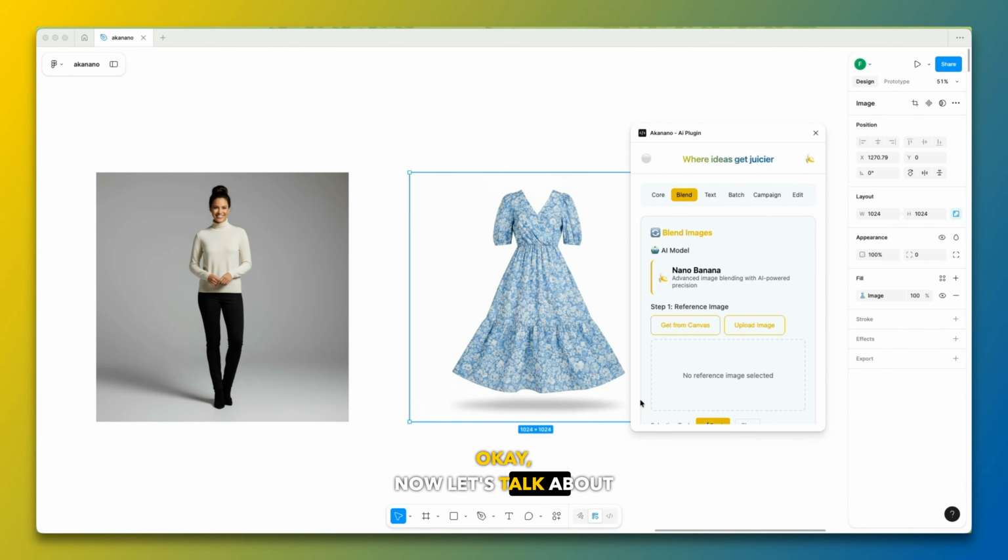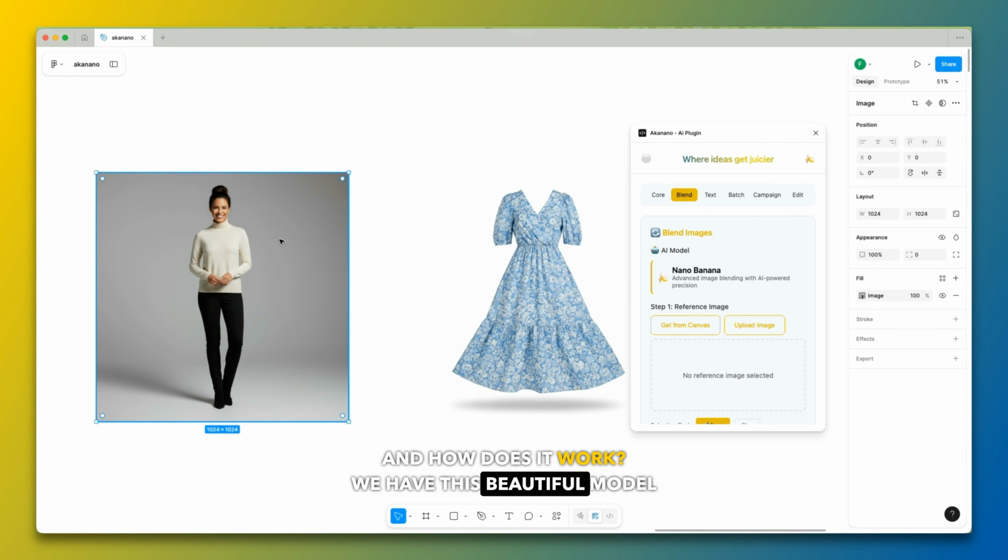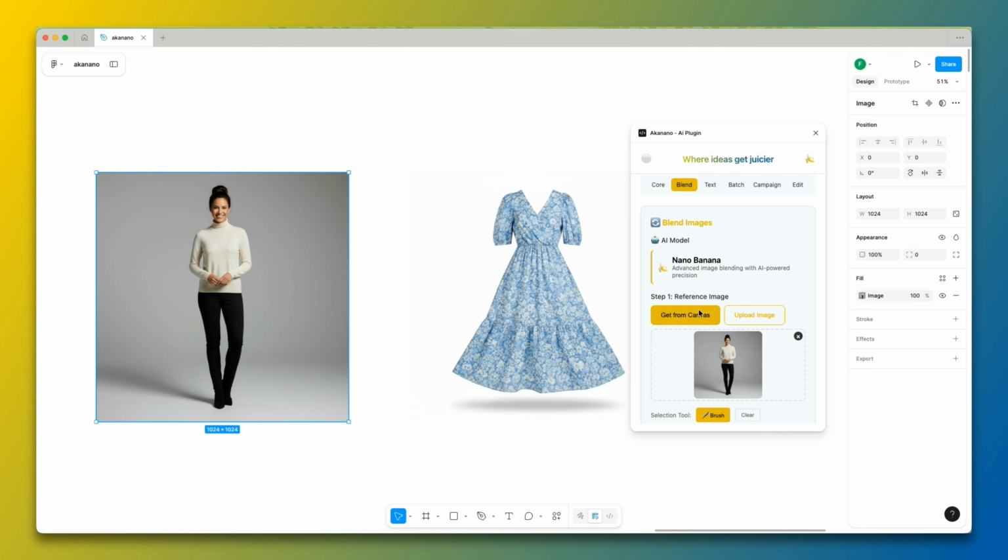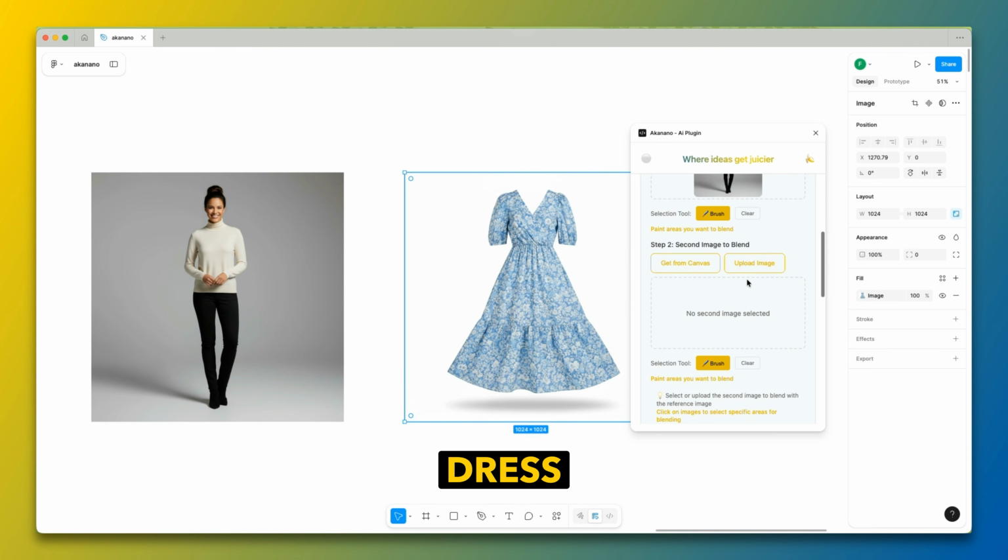Okay, now let's talk about blend. It's another striking feature of Nano Banana. And how does it work? We have this beautiful model. We get it from Canvas. We also select this dress and we get it on Canvas.